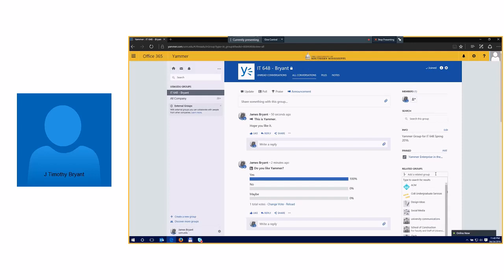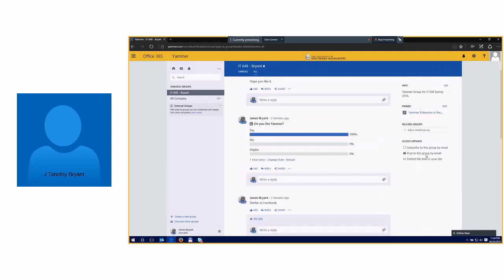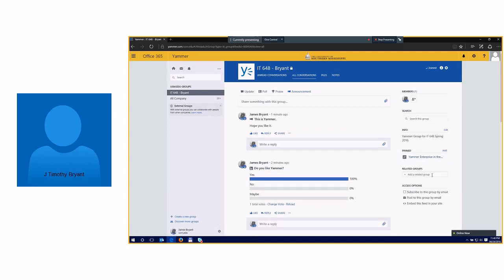You can add related groups. Any of these groups that are related to your own, you can add in, or if you wanted to, you could create groups within this group so that if you have students in groups of four or five who are working on projects, you can create group one and group two and group three, and each of them can have their own group.